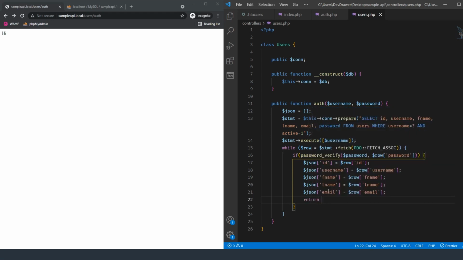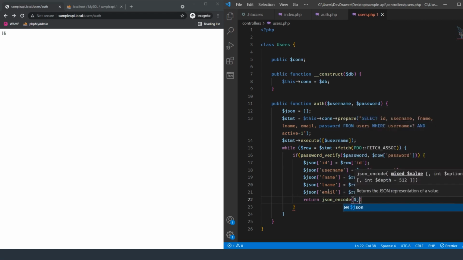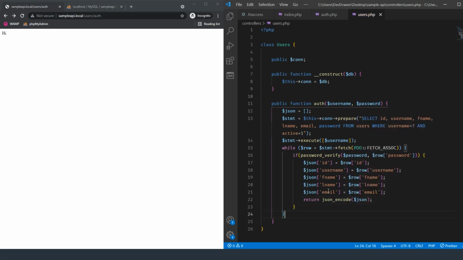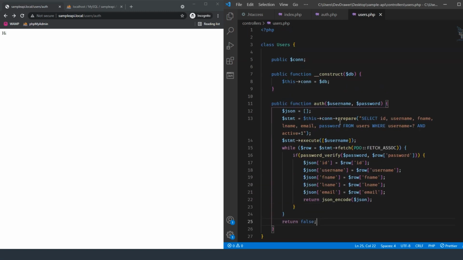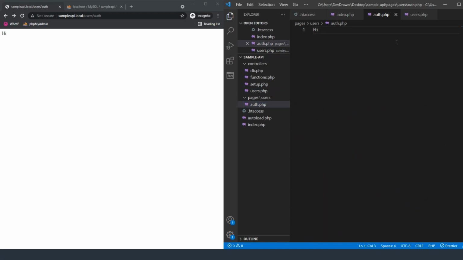So let's do return json_encode, and we're just going to encode our JSON array, and otherwise we're just going to return false. So if anything fails, if it doesn't execute, whatever it is, it's just going to return false, which will give us something that we can use inside of our authorization page. So let's open this back up and go back to our auth page. And I don't think it's actually going to do anything right now.